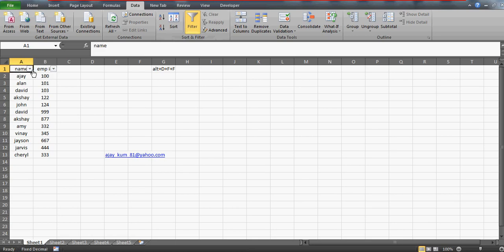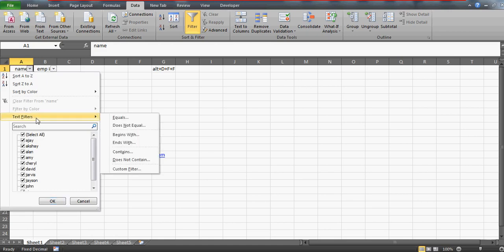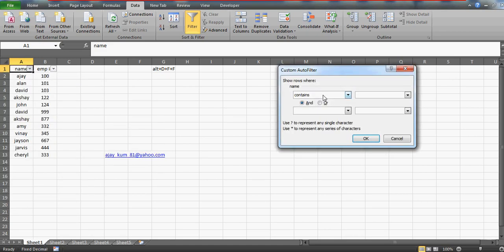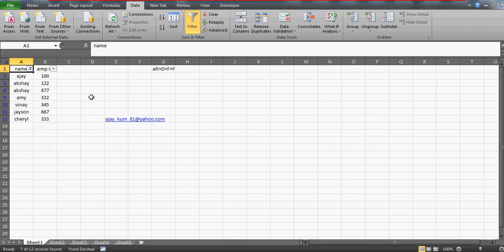So now I'll tell you this option. What if you want to check that your names which contain, let's say, the alphabet Y should be visible? How can you do that? Go to the Text Filter option and go to this option, Contains, and on this Contains, just write Y and press OK. So all these names, Ajay, Akshay, Amy, Vinay, Jason and Cheryl, have Y somewhere, maybe at the end, maybe in the center, or maybe in the beginning. Doesn't matter, but they contain the Y alphabet. So that's how you can do it.